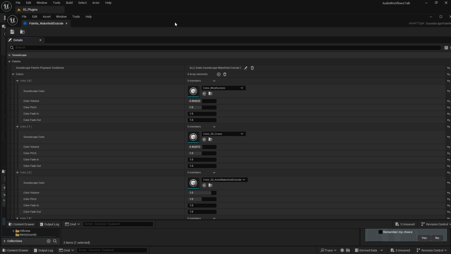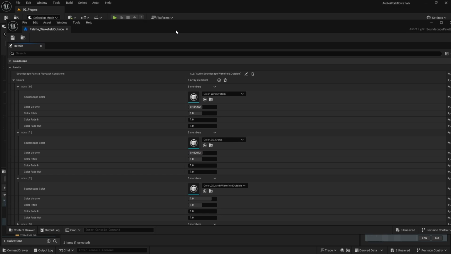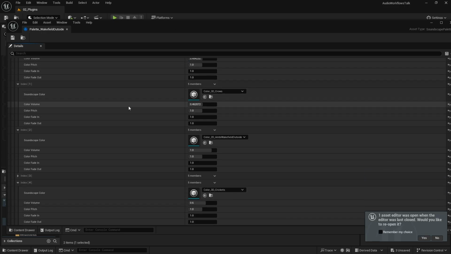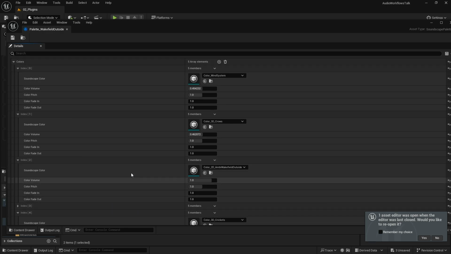The main components of Soundscape when you enable the plugin are the palettes and colors. It's an art analogy: the palette is the whole soundscape of your environment. So you have your outside environment, and there are various things. Here we have wind, ambient crow sounds, a 2D ambient bed, which just fills in the background, and then crickets.